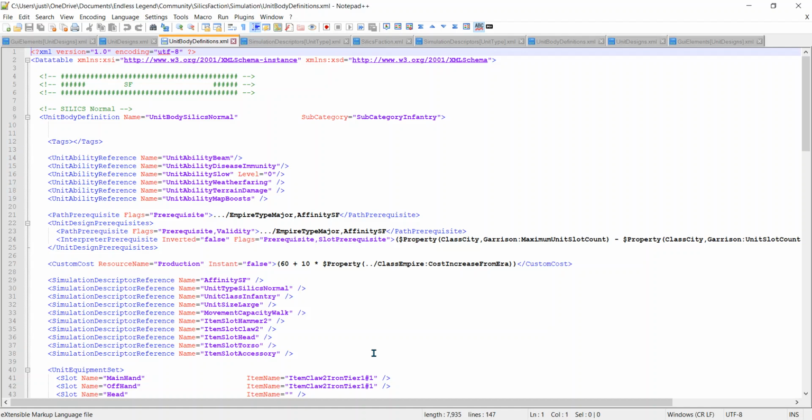Hello everybody. In this video, we're going to go over our last units, though these aren't really units. Well, they are technically units, but we're going to go over settlers and the militia. After this, we're going to be completely done with working with the unit body, the unit design, all that stuff. Even though I said in my last video that the other one was going to be the last, I meant the last one for the Silix.